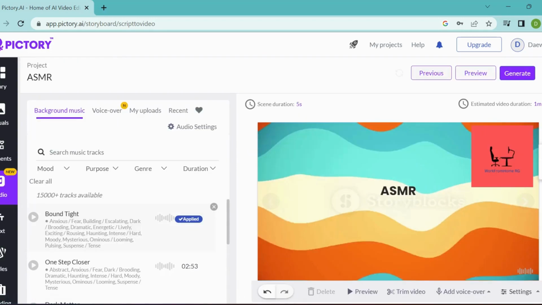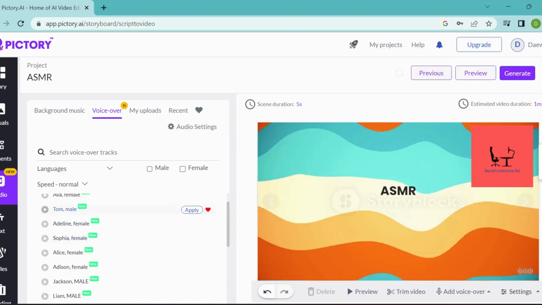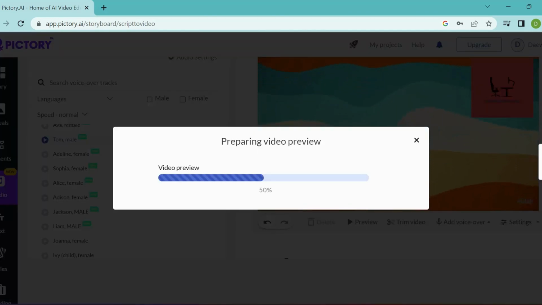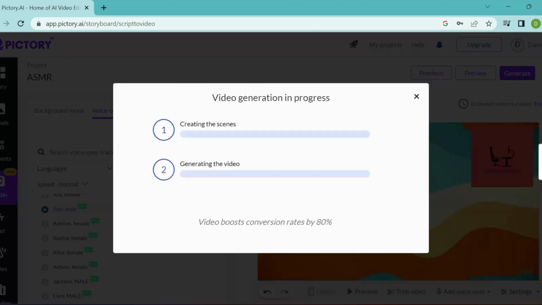You can pick a voiceover for the content displayed on your screen. There are many voices available. You can choose any one of them and apply. Use the preview option to play a slide to view the changes. Click on Generate and choose Video to export your project. This process will take some time based on the file size.